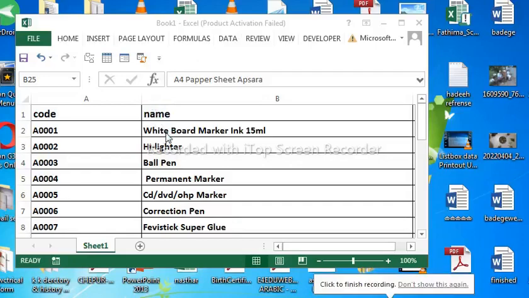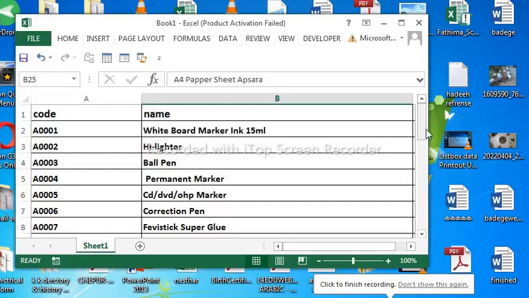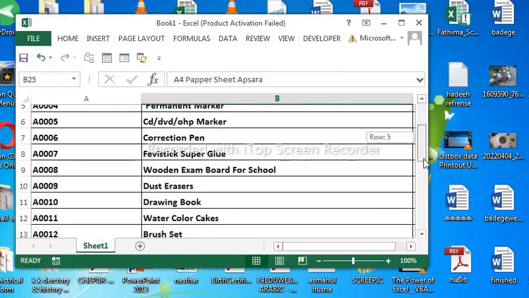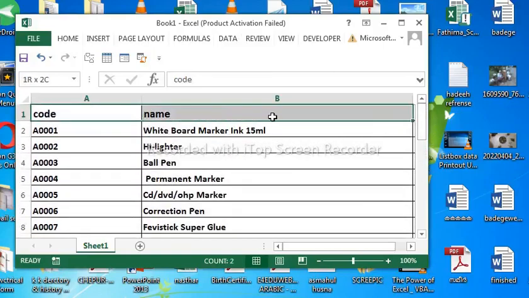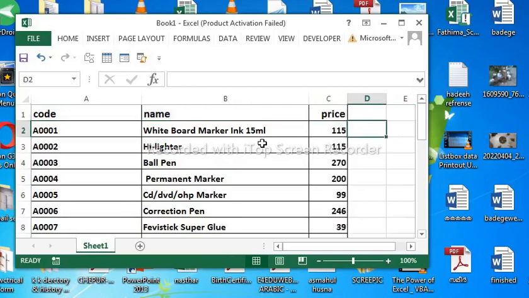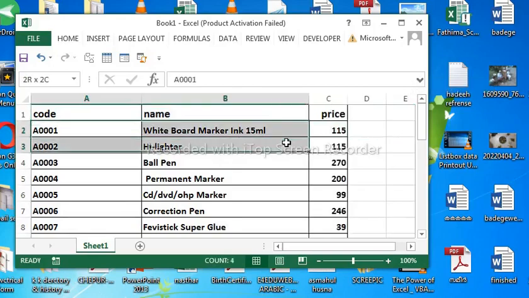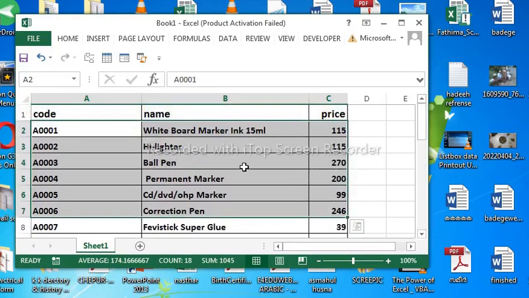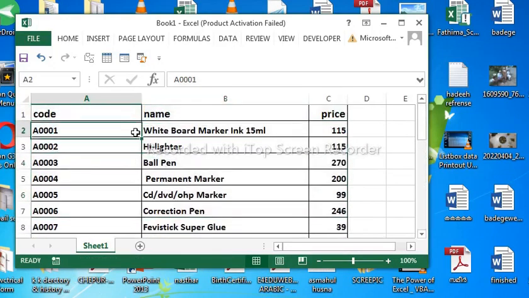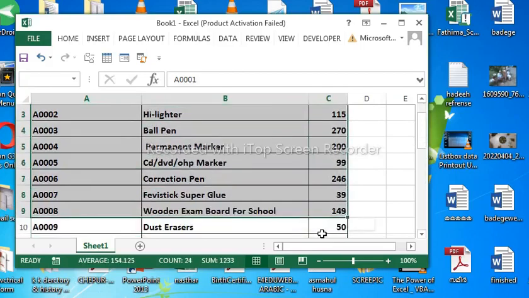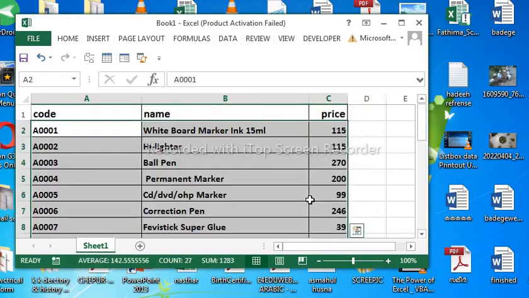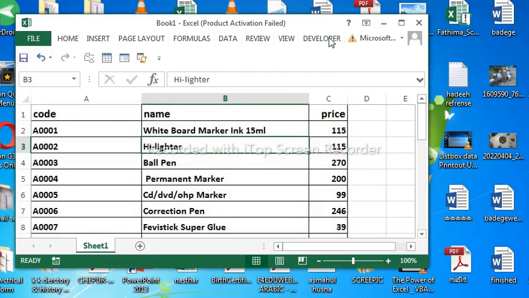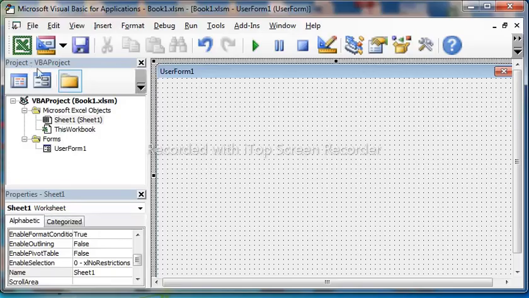Welcome to this video. We are studying the product code table and how to show it in a combo box or list box. Okay, please, this development.